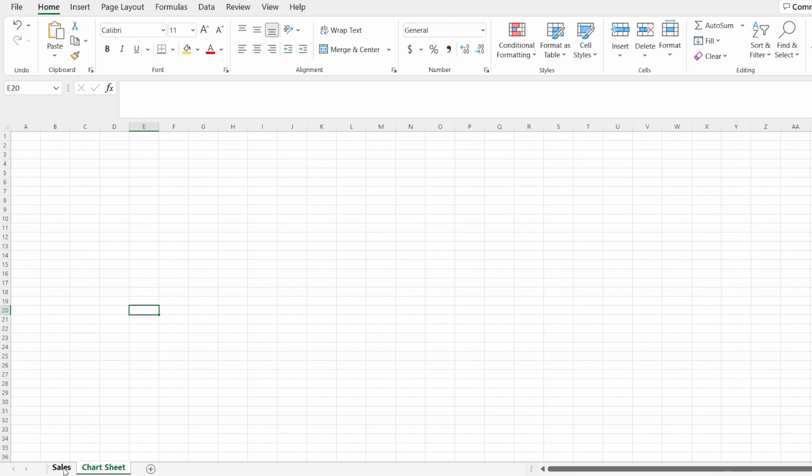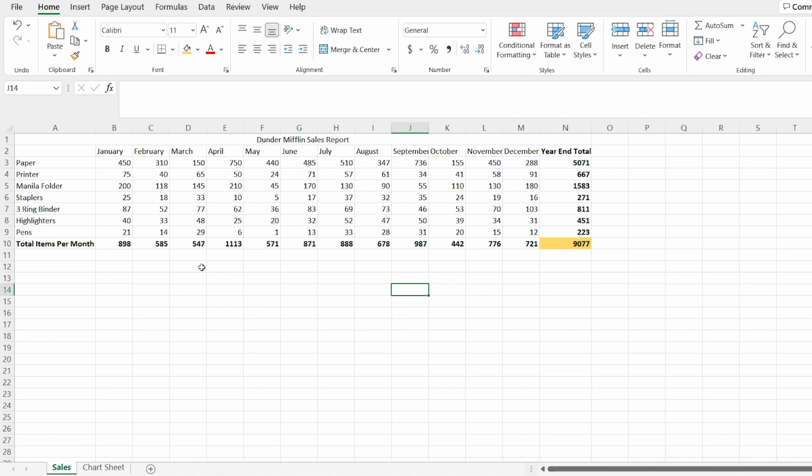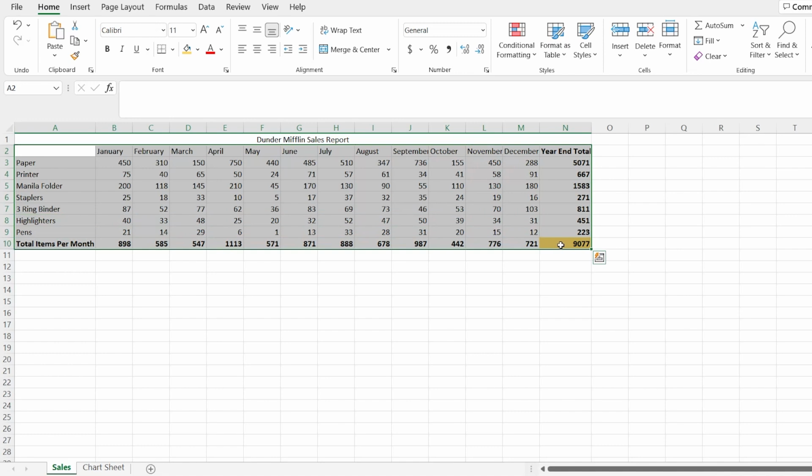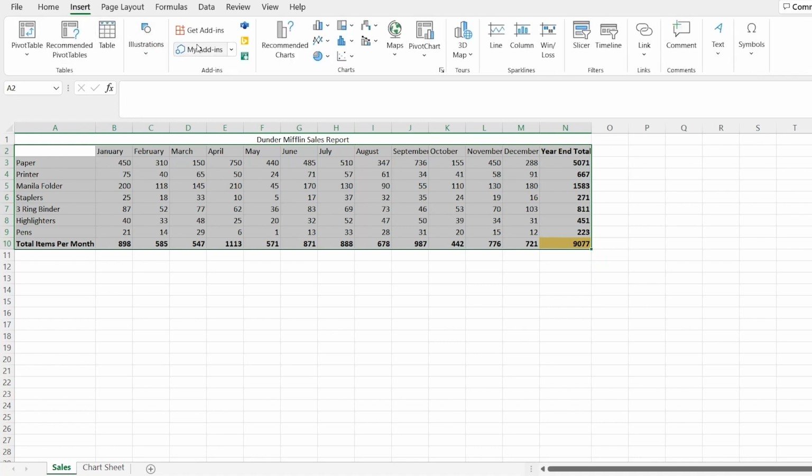So let's jump right back over here into sales. The first thing we need to do is highlight the data that we're going to be working with. I'm going to start with everything, but I'll show you along the way we don't actually want everything, but we can filter that stuff out as we go. So let's go right here and insert, and go over to charts. Now this is the charts section.